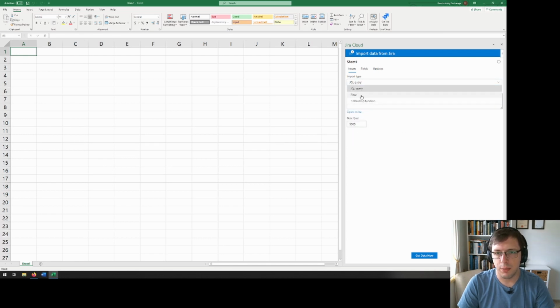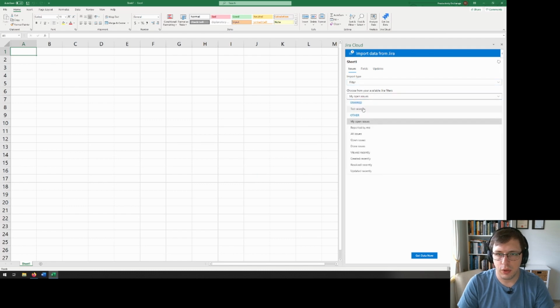The other import type is filter. So if you have a saved filter, you can use that. And the last thing you can do is set the maximum number of rows. This is incredibly useful if you've got a large project and you want to do it in one step rather than multiple.